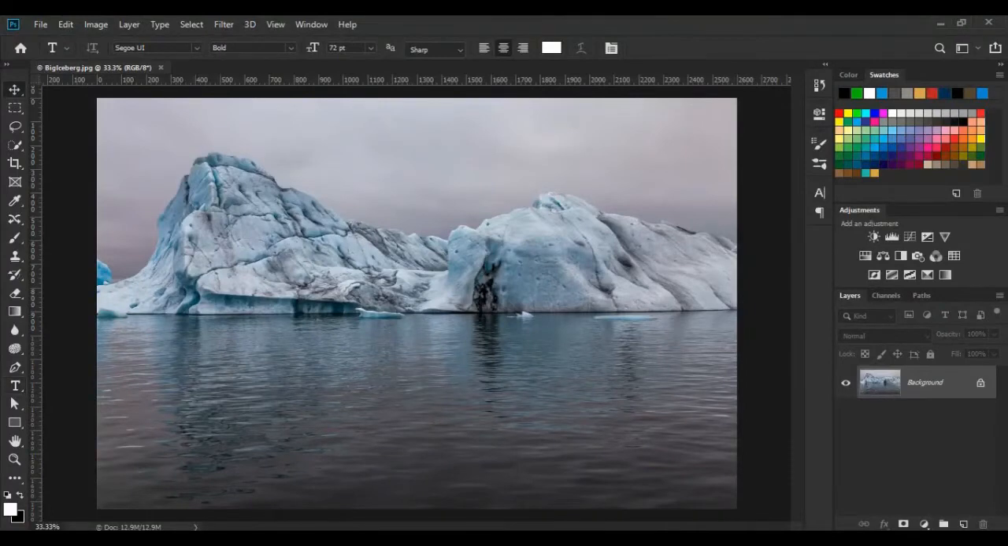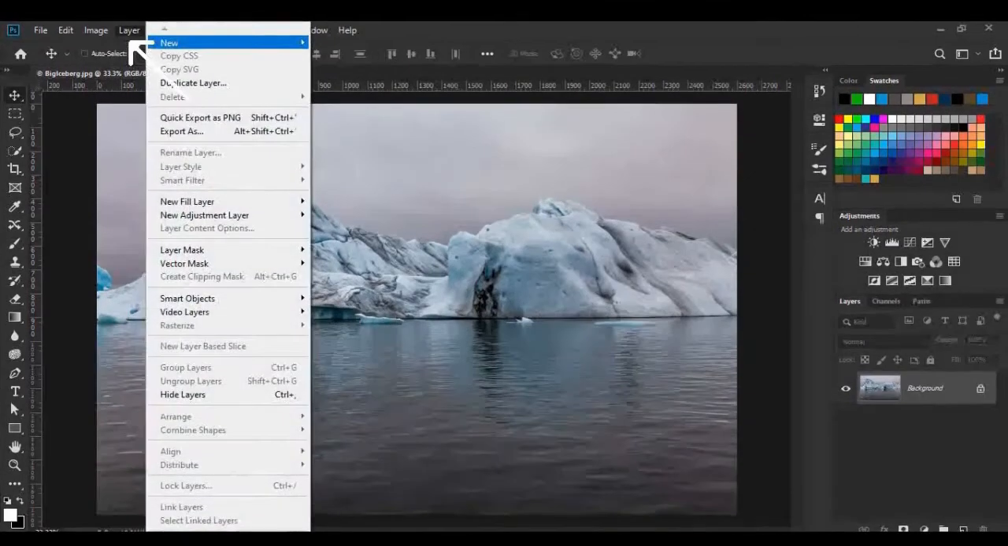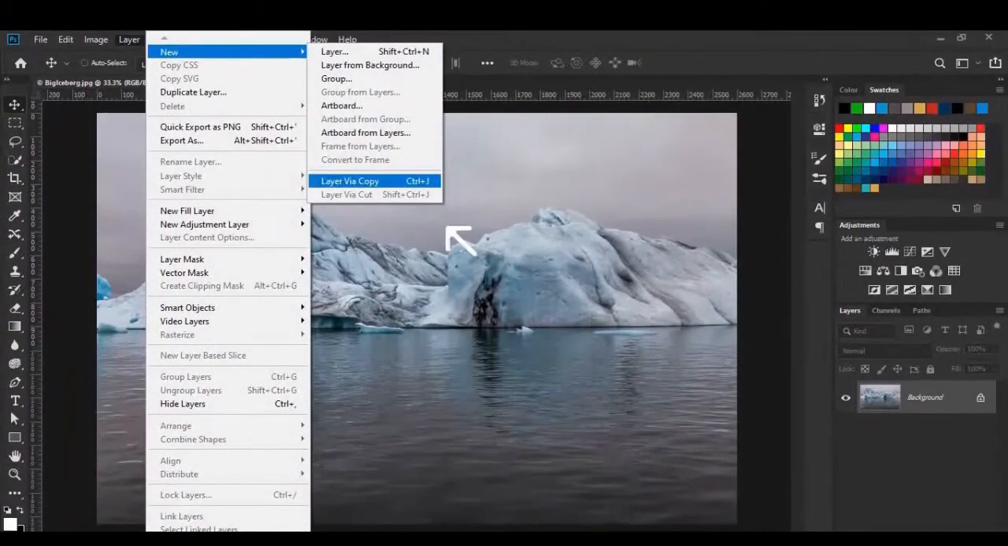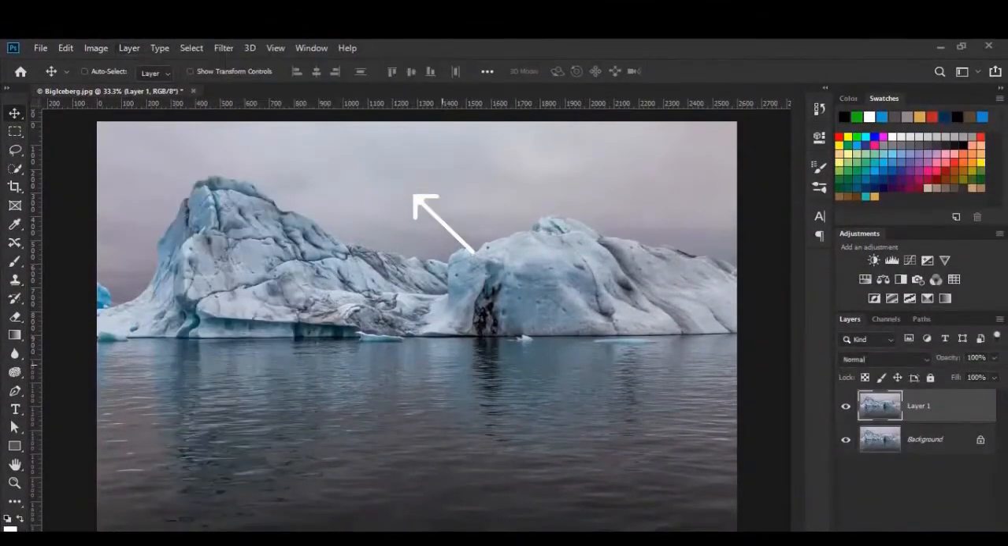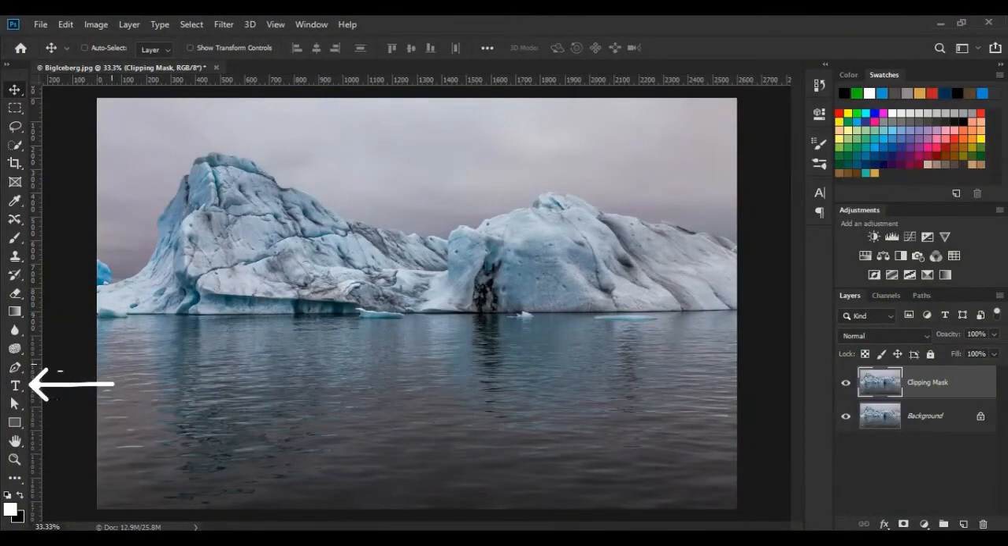Now I'm going to make a copy of this open layer: Layer menu, New, Layer via Copy, Ctrl J, and name it as clipping mask. Select text tool from toolbar and type anything you want to.